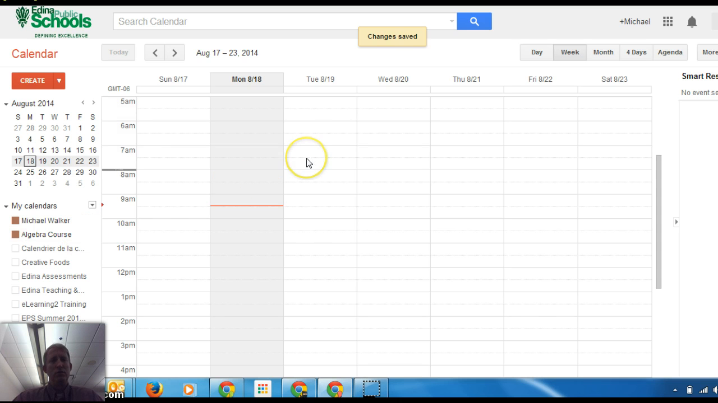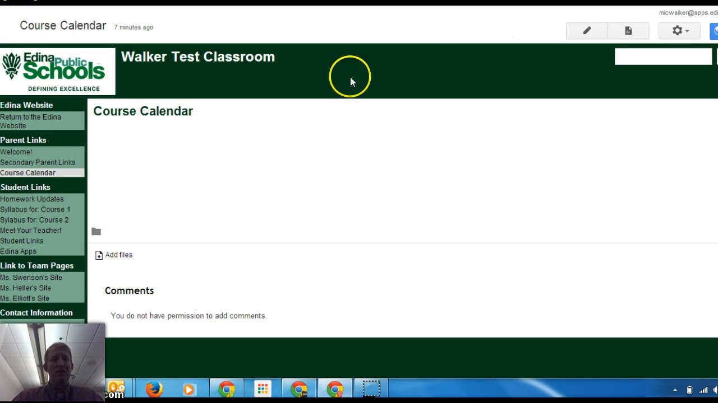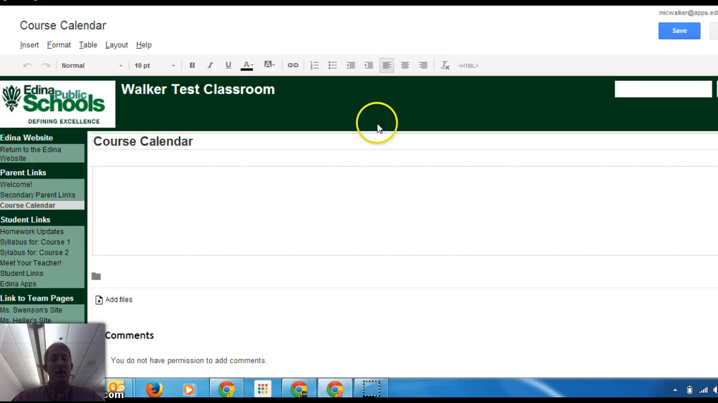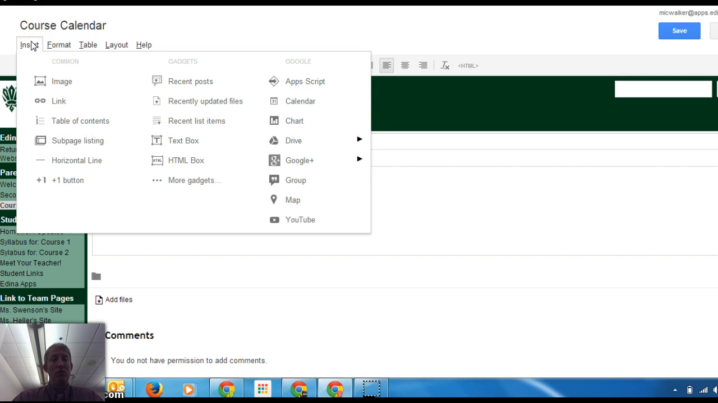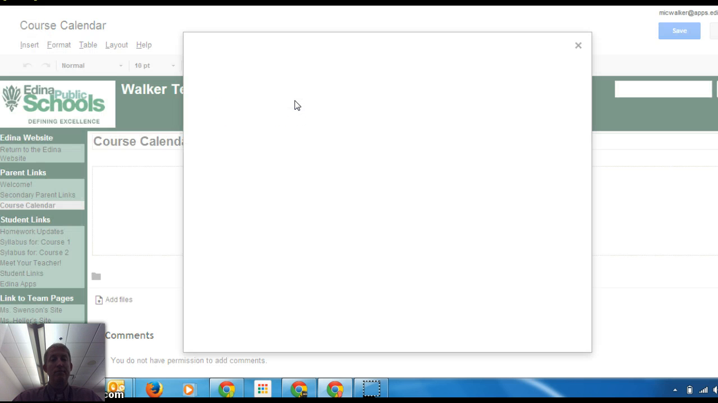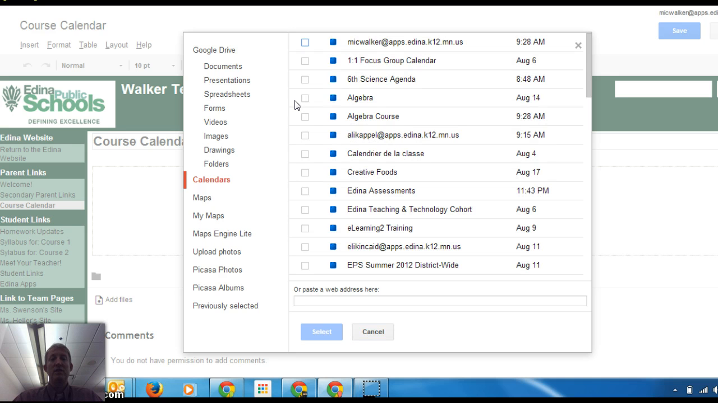Next thing I'm going to do is go to my teacher website. And on that site, there's a page over here called Course Calendar. I'm going to click Edit Page, and under the Insert menu, I'm going to select Calendar. When this comes up, it pulls up all my different calendars. Here's the one called Algebra Course that I just created. And I might select that one. I'm going to say Select.